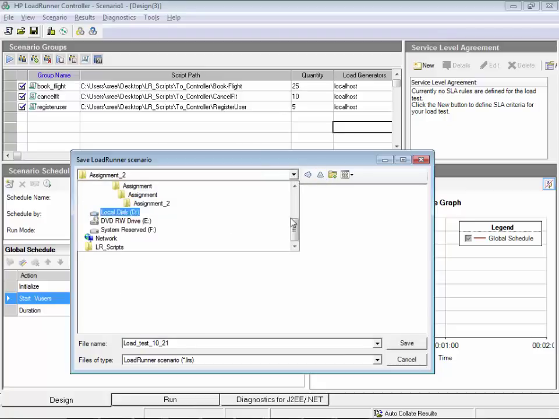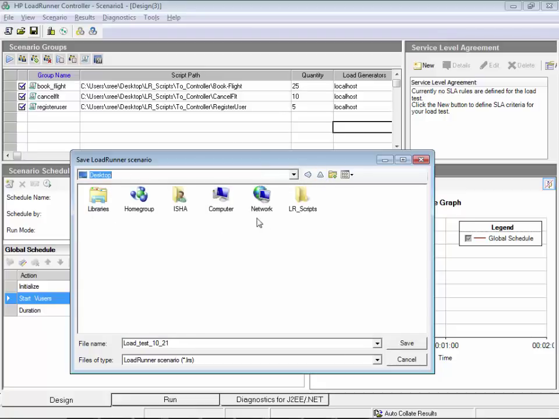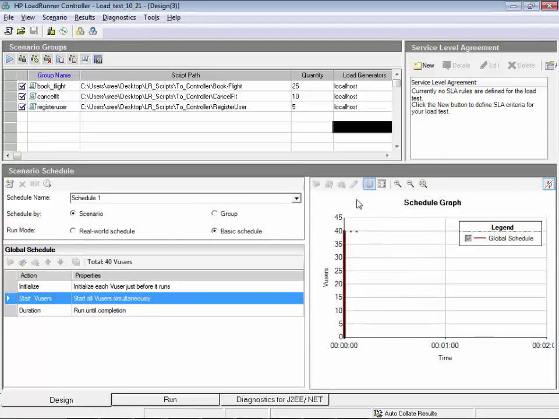Now let me save this on the desktop itself in that folder where it is saying controller. Save it. Okay, wonderful. So are we done yet? No. Are we done yet? No.